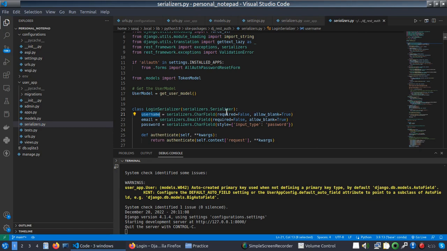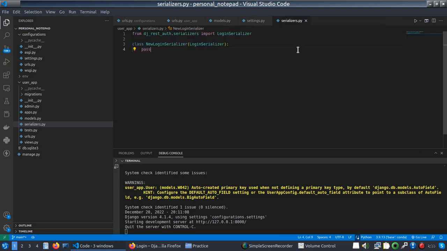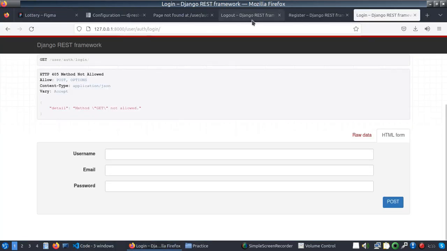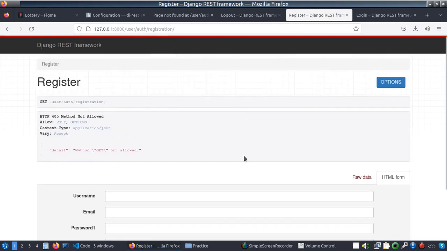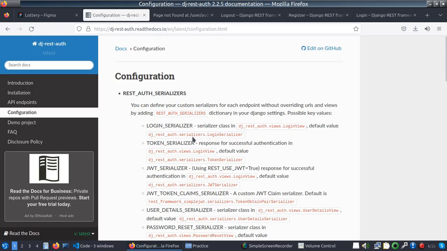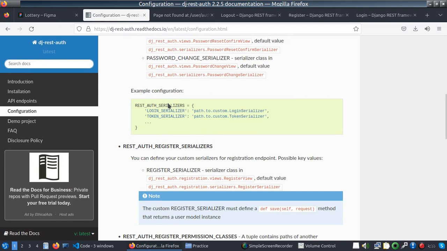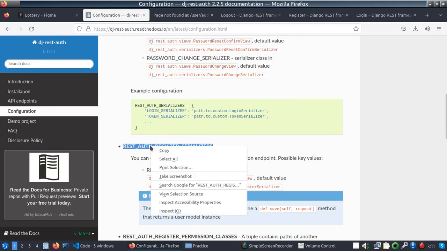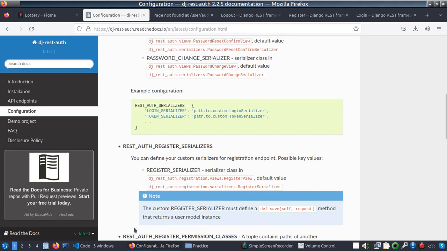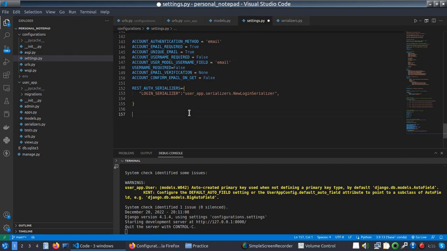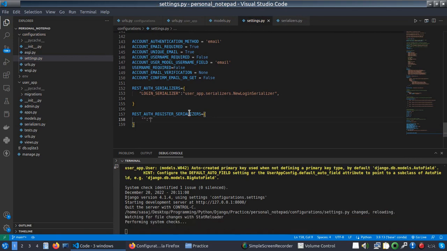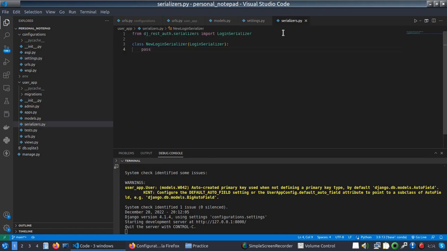But if we need first name and last name in registration, we can customize this register serializer. To customize the register serializer, we have to use this register auth register serializer, and in settings.py we will create a variable, and we'll pass the register serializer here.